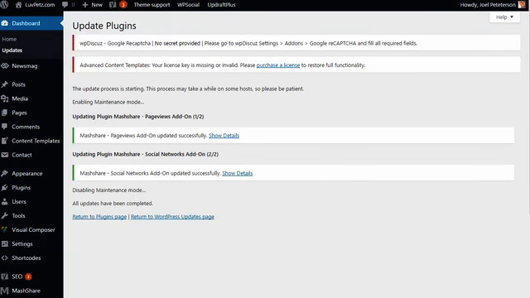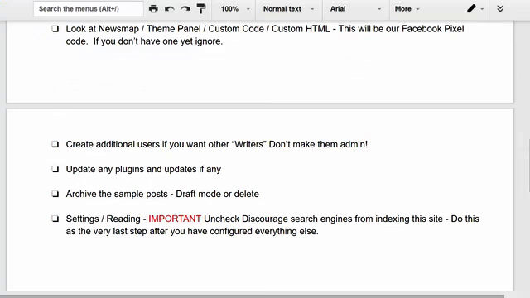So after it's updated the plugins, you'll get some notifications. They'll tell you that everything went okay, so really pay attention to what those say. And then I can hit return to plugin pages and I'm good, or you can go to the dashboard. So that's it on that.